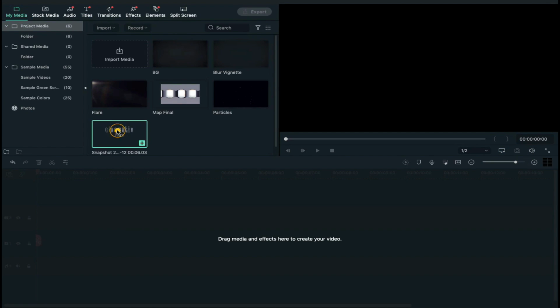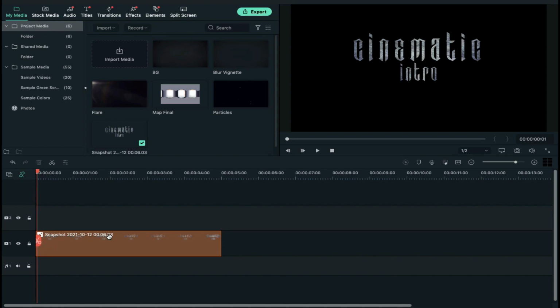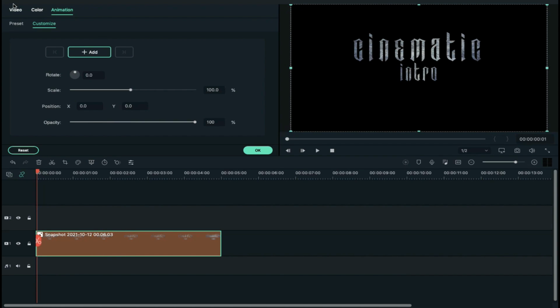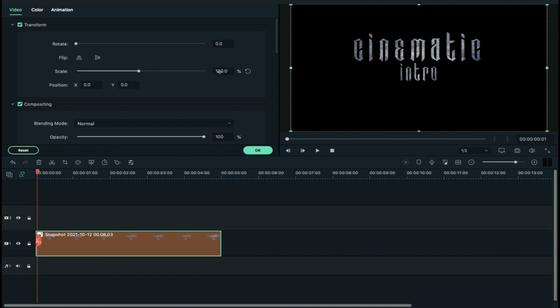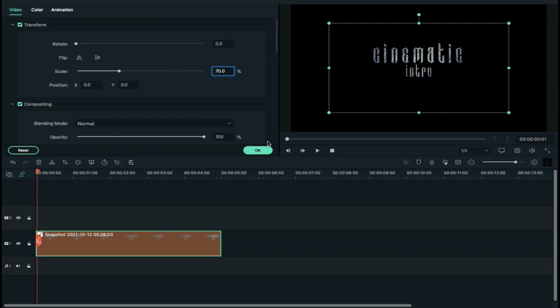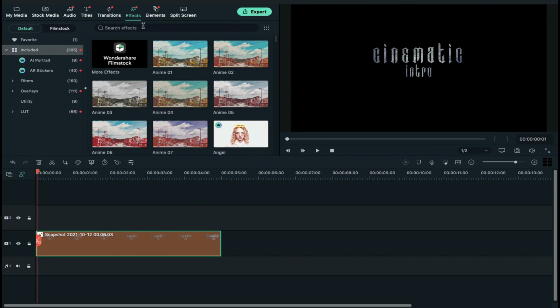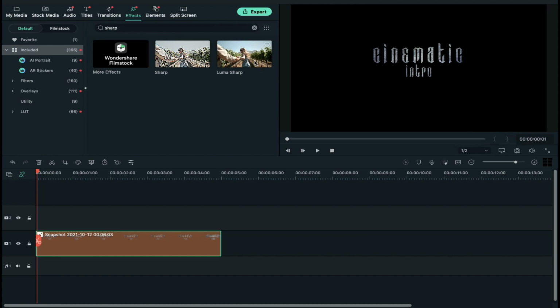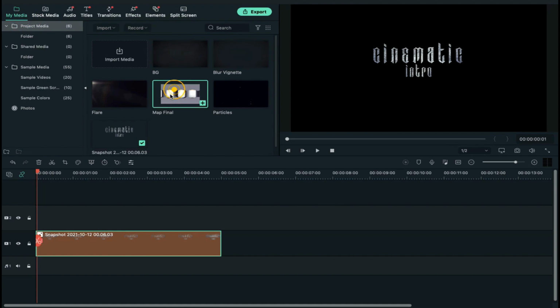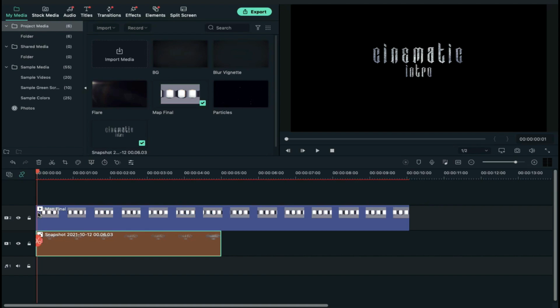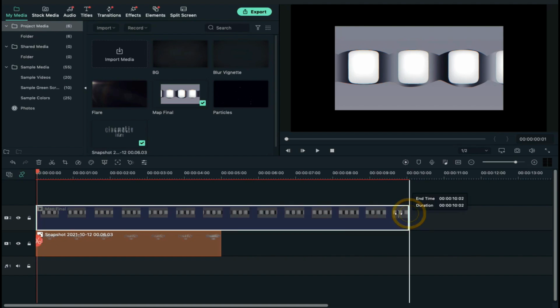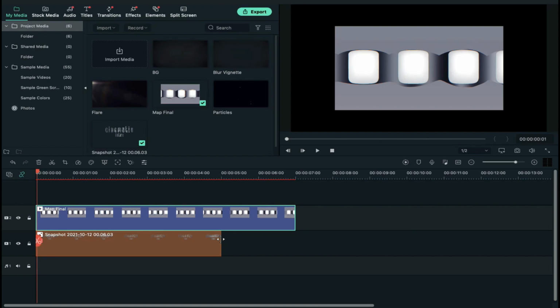Now drag and drop the screenshot on track 1, double click on it, go to video and decrease the scale to 70%. Now go to effects, search for the sharp effect and apply it on the clip. Go to project media and drop the map final clip on track 2, reduce its duration and keep it 7 seconds long. And increase the screenshot clip duration as well.